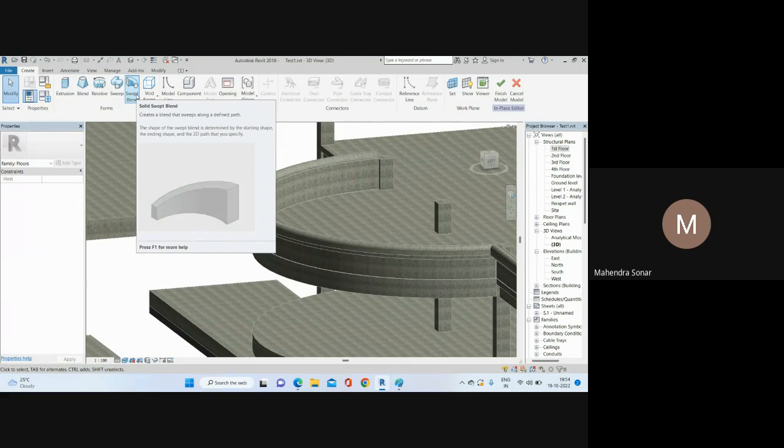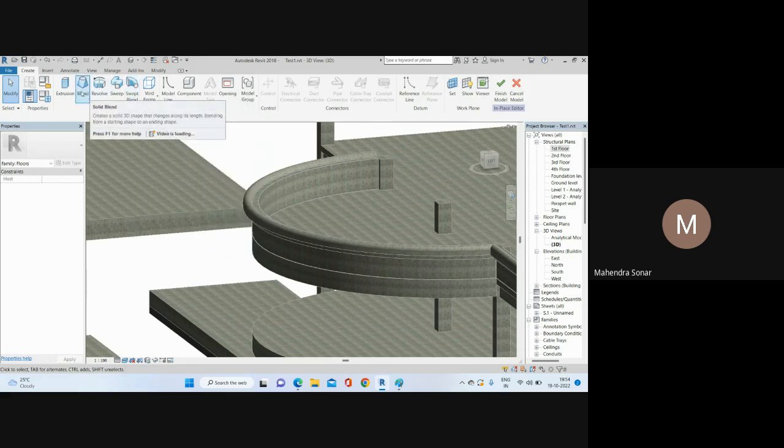So you can see, so where can we use this? If your column at the bottom is hexagon shape and above is circular shape, you can create this. So in that case you can use the blend for the vertical. This blend extrudes with different shape in vertical direction, and this swept is horizontal direction, right? So I will show you.